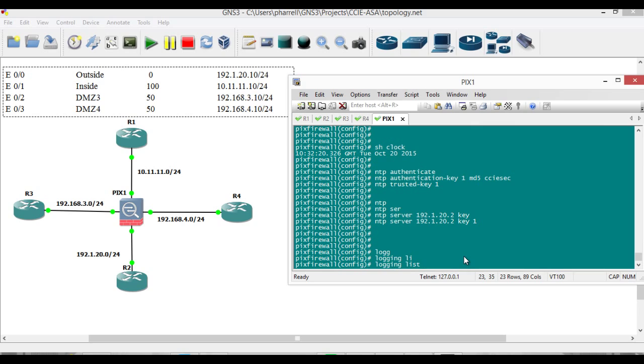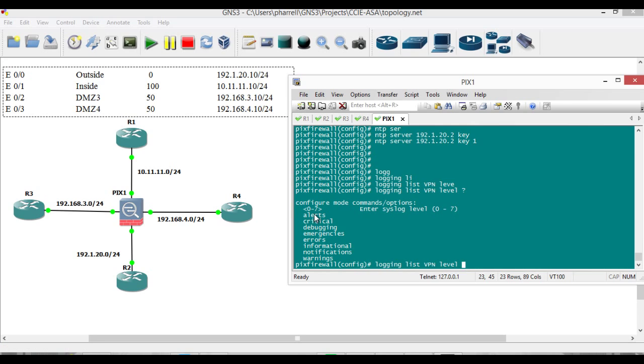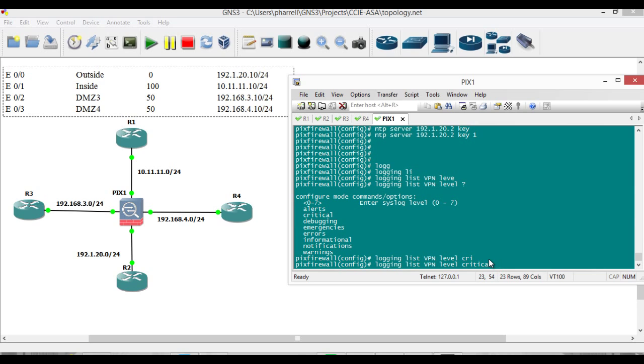Logging list, give it a name. This is just a name. Let me say this is a VPN list. Inside, what type of log are you looking for? You can define the level. What type of level are you interested in? I'm not interested in alerts or critical or debugging. I'm interested in anything critical, let's say. I'm not interested in notification. I'm interested in anything critical.